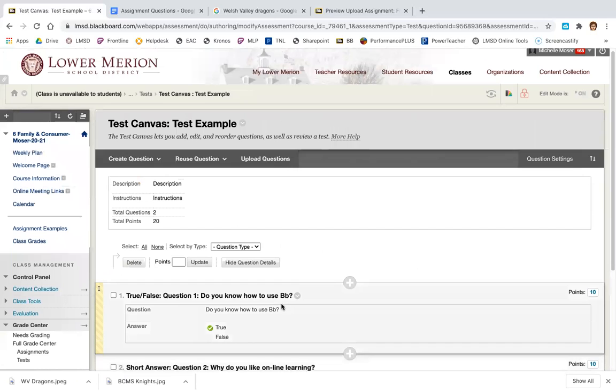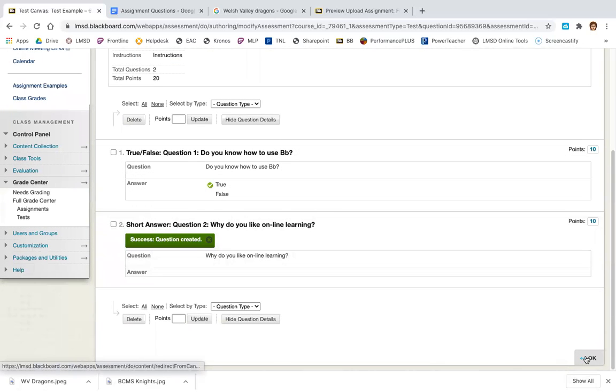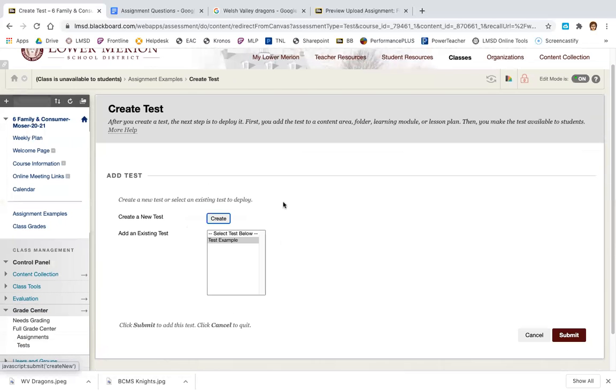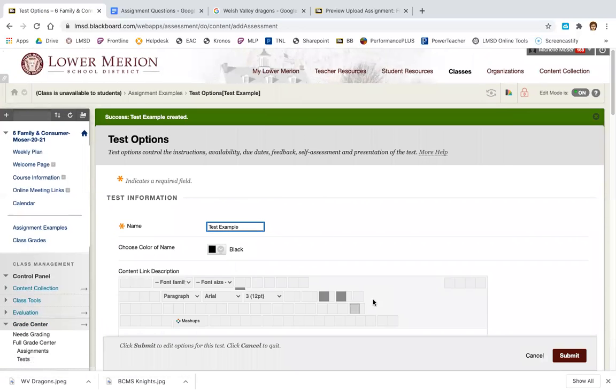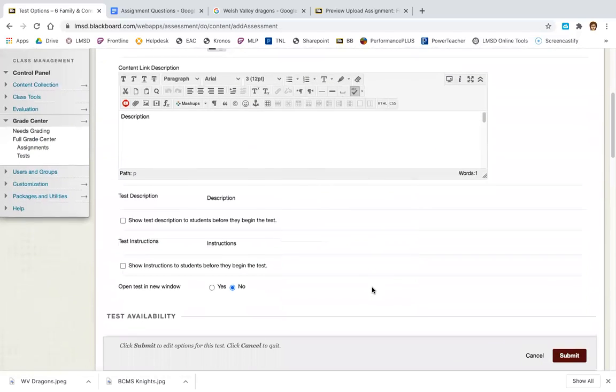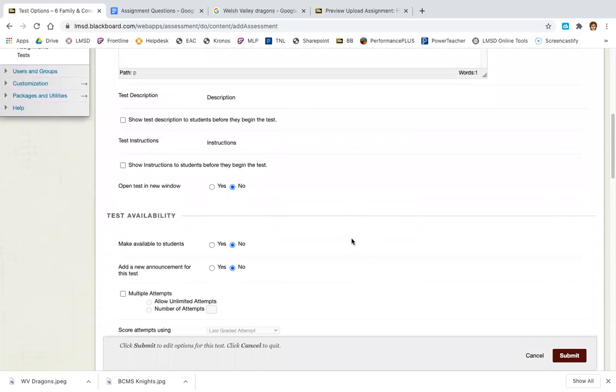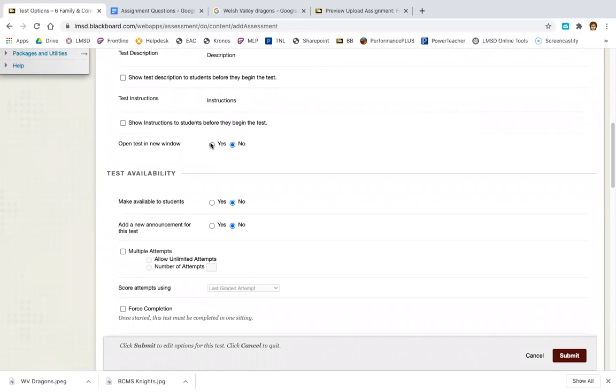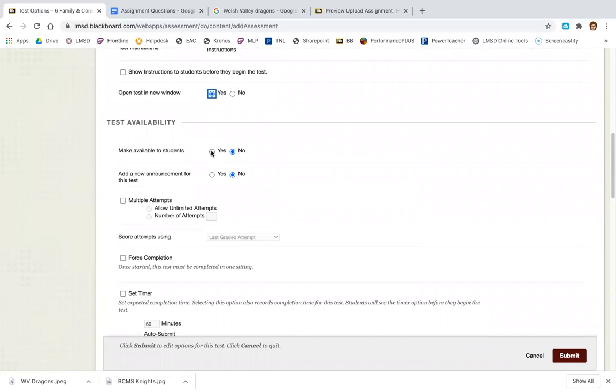All right. So once we're done with the test, we say okay at the bottom. And we're creating the test, so we pick that example we just made, click submit, and now our test is pretty much available. It's asking us to check some test information and confirm. Okay. I almost always open the test in a new window so it doesn't replace that Blackboard window. I'm going to go ahead and say that this test is available for students. Normally I would put an announcement. I'm not today, just in case there's some random student enrollments in this class.